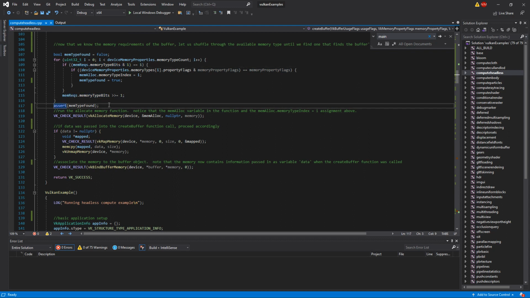So now you assert mem type found. Basically, this is just a check to make sure that we actually found memory that does what we want it to do in our buffer. We want to make sure that we found something. Now I'm gonna tinker with this code.